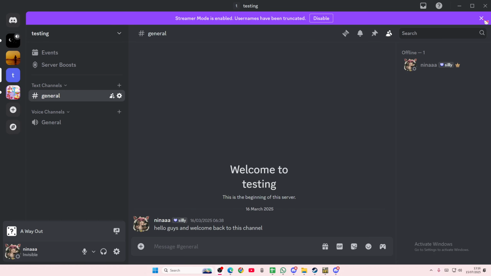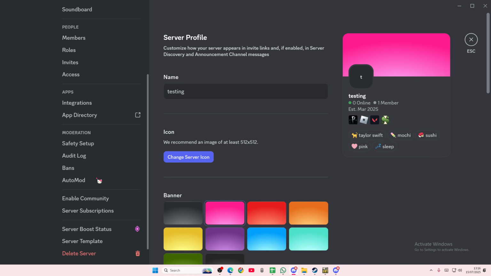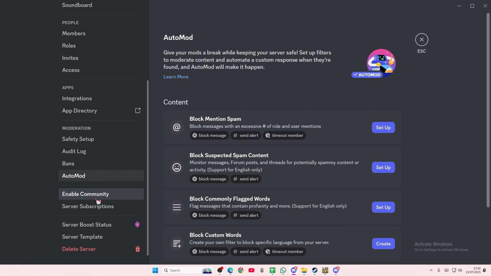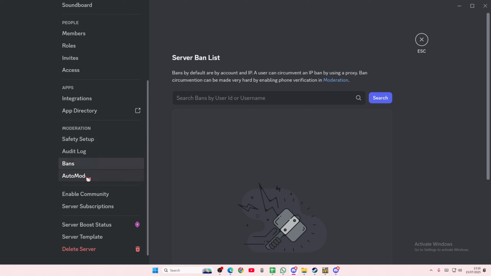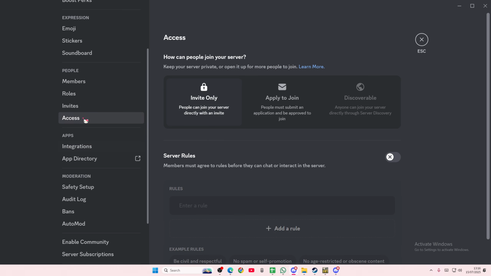So if you go to your server, go to server settings here and go to the... I'm forgetting where it is, sorry. Oh, access, sorry. It's in access. It says, how can people join your server? Invite only, apply to join, and discoverable.